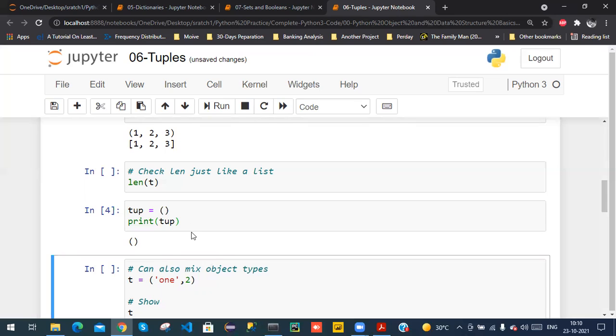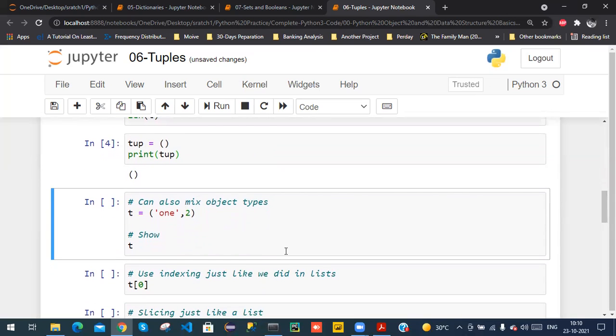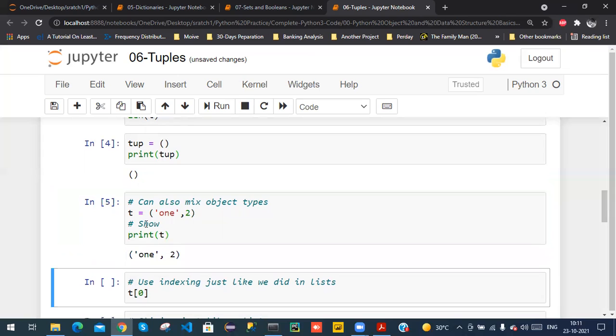Second, the third thing about a tuple is that a tuple can contain heterogeneous data. What is heterogeneous data? It means it contains mixed object types of data. Like here, one is string data because we know a string is within inverted commas. Now one is string data and here two is an integer. And a tuple contains the mixed objects. That's why it's called heterogeneous data. See.